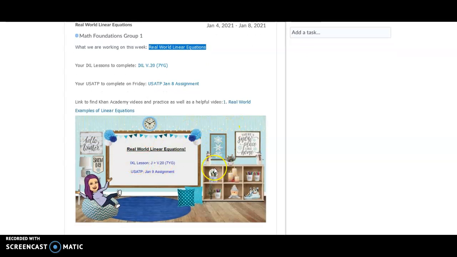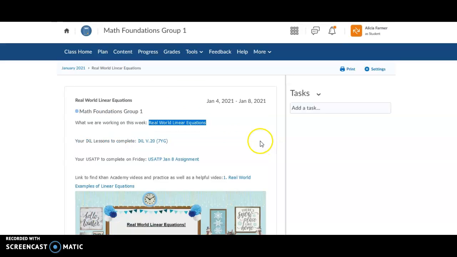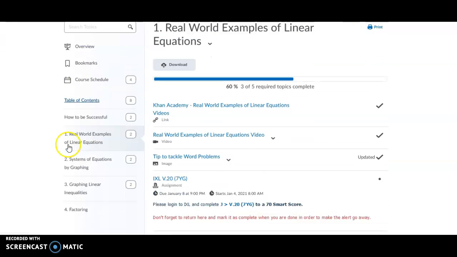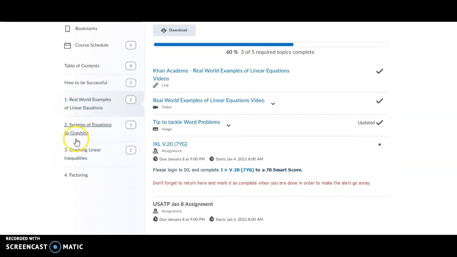I also have the Bitmoji in the class plan. So let's say we want to do our practice in real world linear. So you're always going to start with content. Once you click on content, on the left-hand side, these are the order in which we are completing our topics. So this week we're working on real-world examples of linear equations. So you can go ahead and click that.